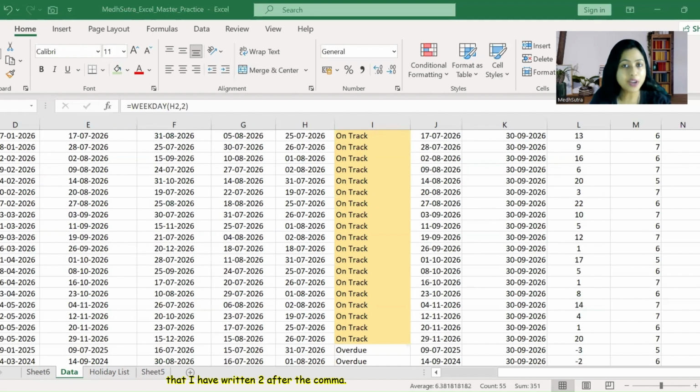Now, one thing that you have noticed is that I have written 2 after the comma. That's not random. It actually tells Excel to treat Monday as day 1 and Sunday as day 7. Why are we doing that? Because in most workplaces, Monday to Friday are the working days. Now, our check becomes incredibly easy: if the result is greater than 5.